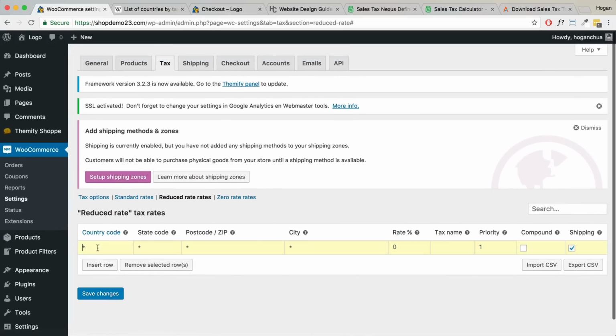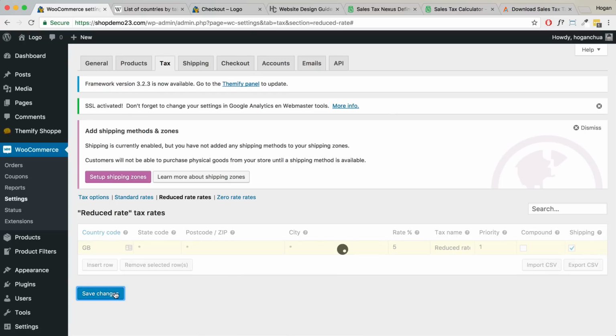Just insert row, set in GB for the country code, set in the rate. So for example, 5% for the reduced rate. This one might be reduced rate, and then save changes.